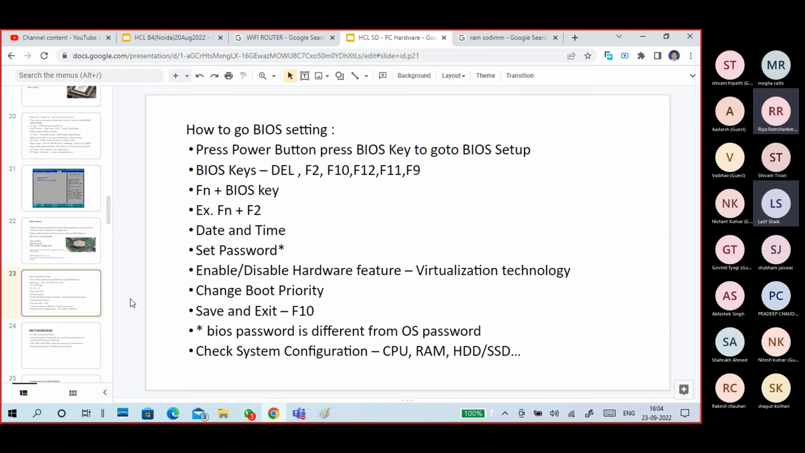Once you are done with your BIOS settings, just press F10 to save and exit. The BIOS password is different from the user operating system password. Both are not the same.